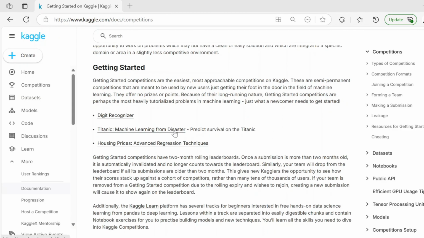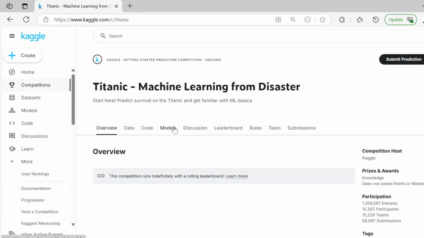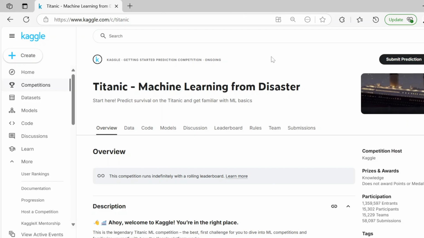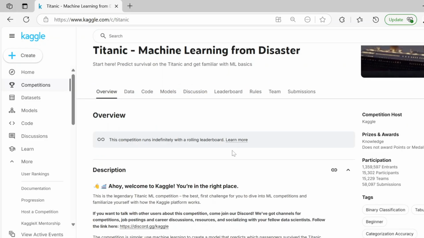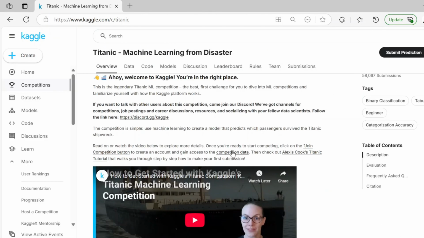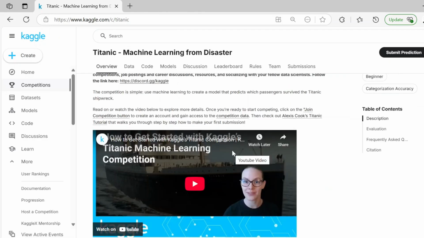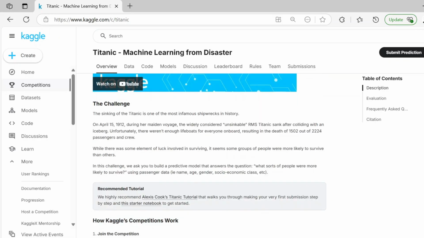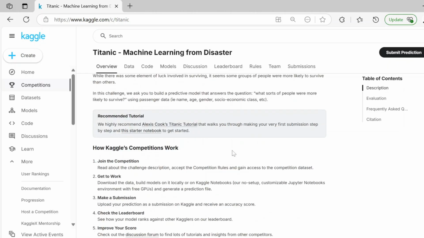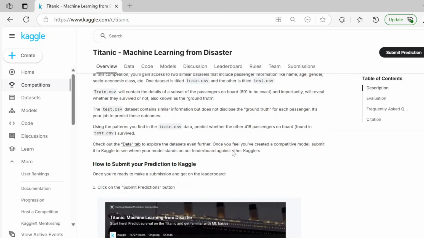Now, let's move on to the most common competition available in Kaggle. That is Titanic: Machine Learning from Disaster. This is the first competition most Kagglers attend and try to solve. When you start a competition, you can first see an overview screen. In the overview screen, the company gives the description of the competition, what the challenge is, how the competition works, all those details.